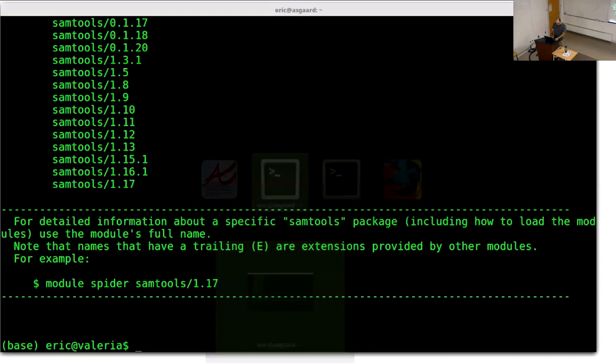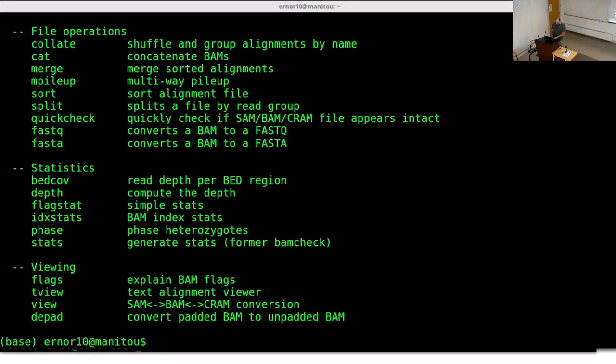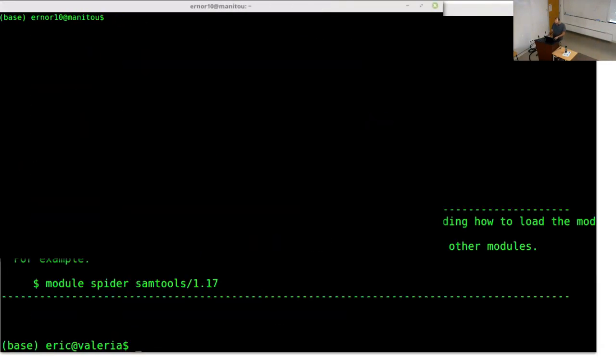Going to go on Manitou. So here, I'll have to make this smaller.